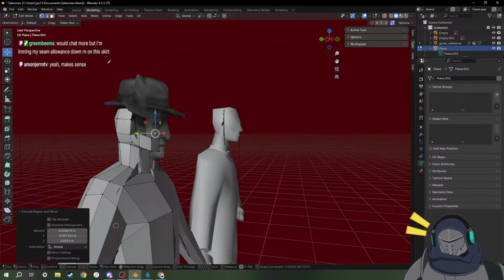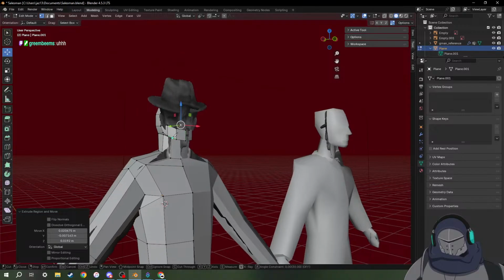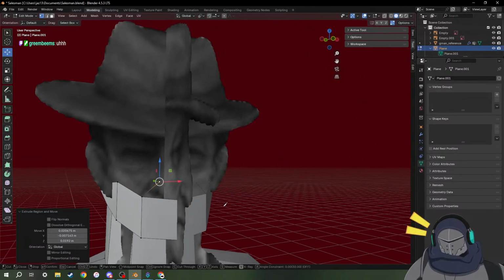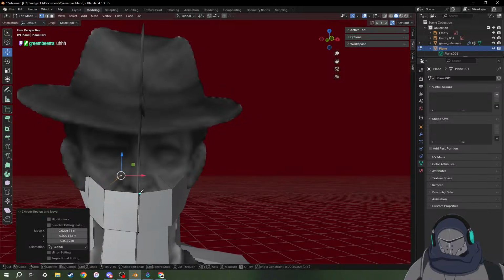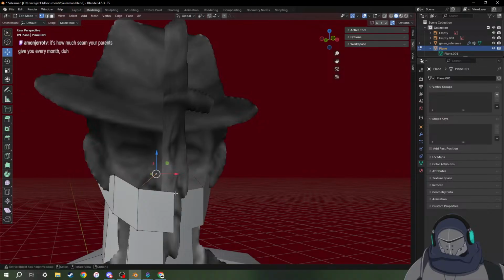Holly, would you like to explain to chat what a seam allowance is? Because I have no clue what that is. I actually had to go to court today, and I was about to leave, and Leah had to stop me and be like, "Hey, you know you should iron your shirt. It's how much seam your parents give you every month." Oh, you're so right.